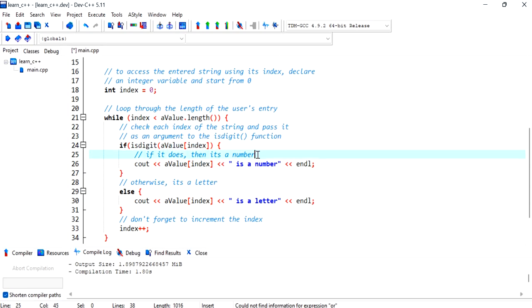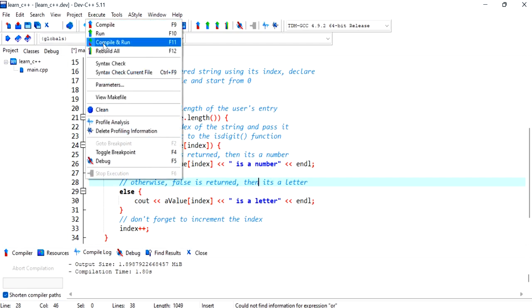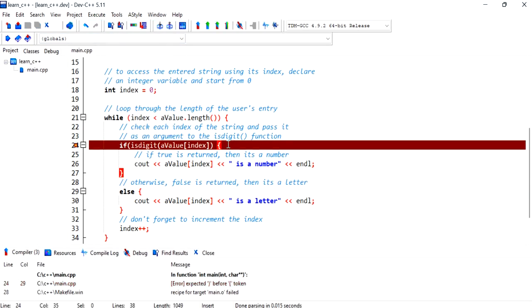And here, if true is returned, because it will return either true or false, then it's a number. Otherwise, if false is returned, then it's a letter. Okay, so that's the only change that we actually have to do.